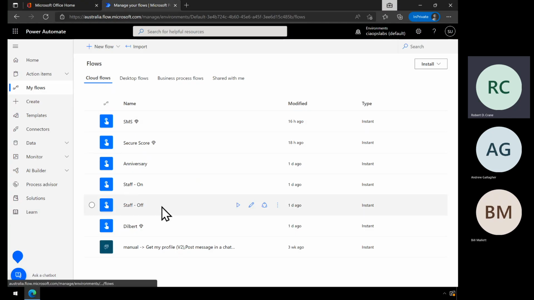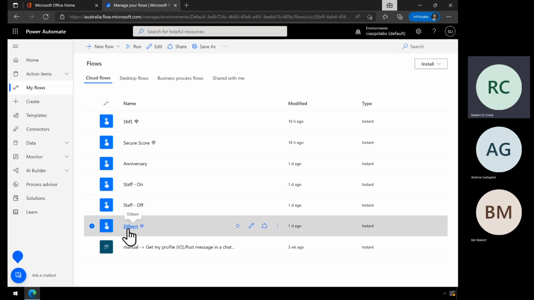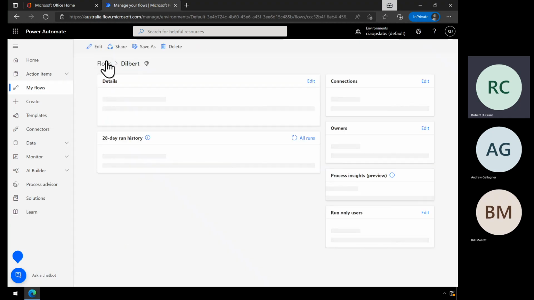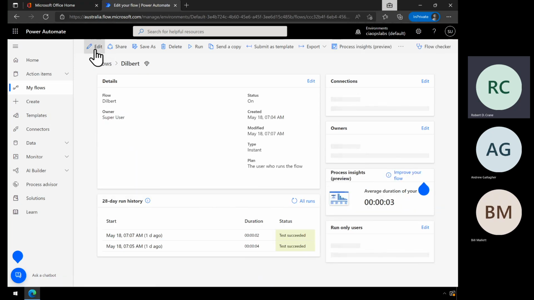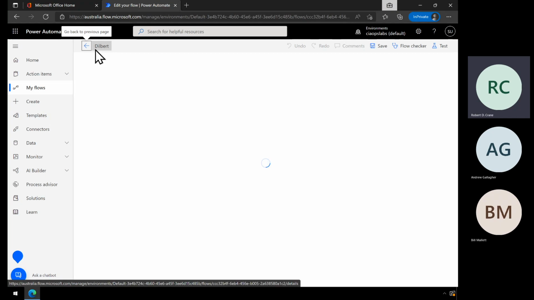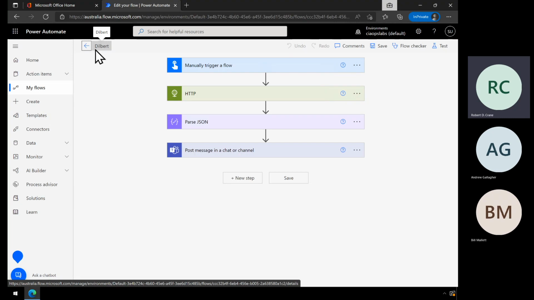Now, there's a couple of flows here that use APIs, but I'll start off with my favorite, which is Dilbert. The name of the flow will probably give away what this is. Back in the day, there was a SharePoint web part called Daily Dilbert that would display a Dilbert comic of the day. Really good for adoption, to help people want to start understanding and using Teams. And I wanted to replicate that.